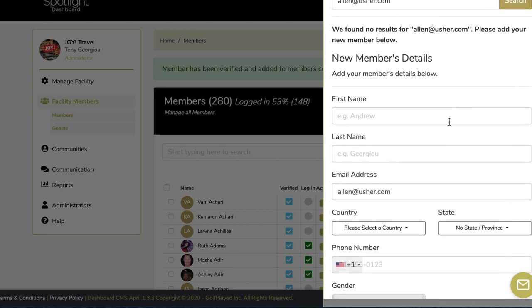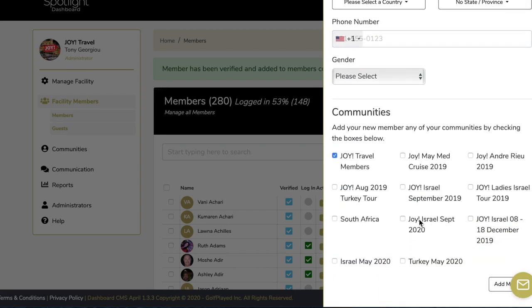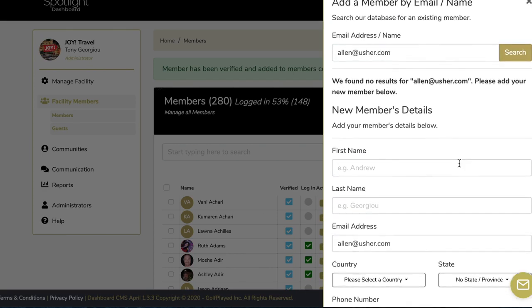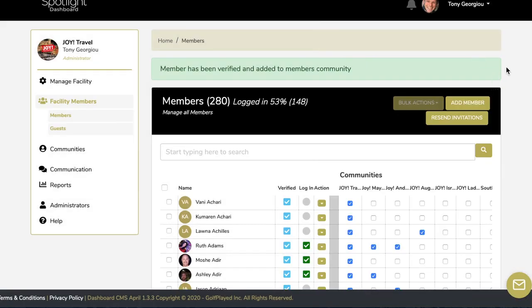And it will now give you the opportunity to enter their first name, their last name. The email address is already pre-filled, the country, the state, the phone number, gender, etc. And it will ask you to which communities you would like to add this new member. So if you just wanted to add them to just the Turkey May 2020 tour, which was not going to happen with coronavirus. And then when you add member, the member will then get a notification. They will then have the opportunity to accept your request to join your community or not.